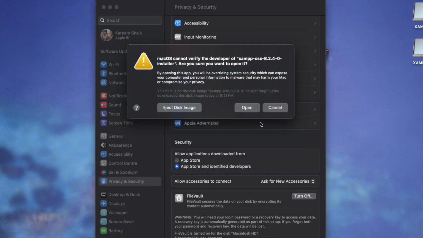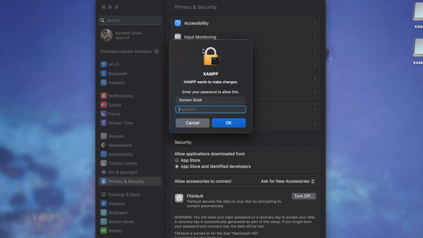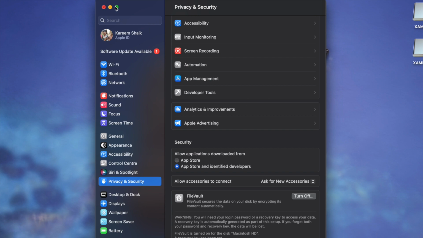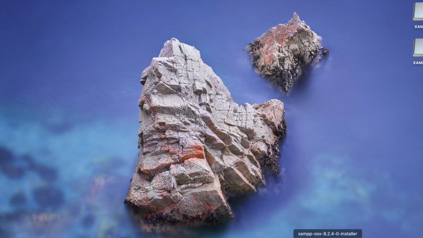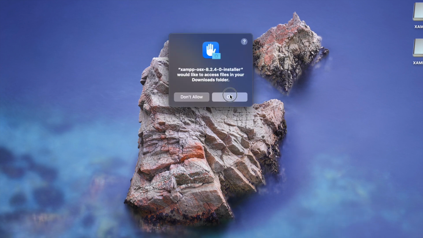Again it will ask you to open, and again it will prompt for the password. Again you enter the password and click on OK. Now your Xampp is ready. Close this settings and you can go back. Your Xampp is ready for installation. Allow it.